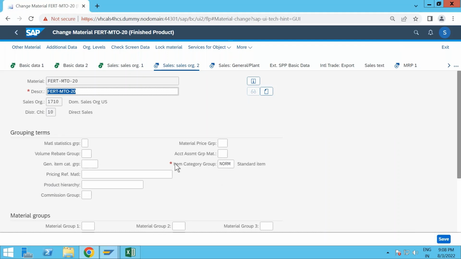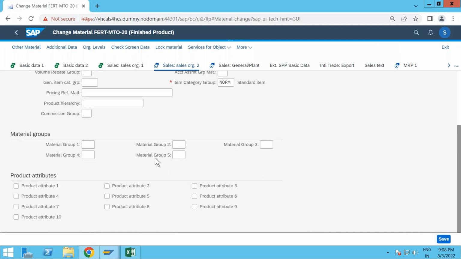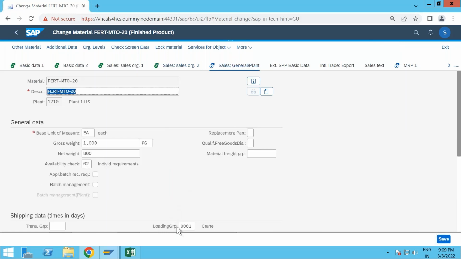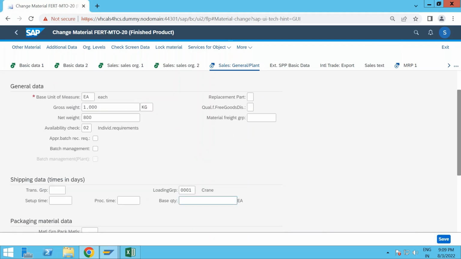Organization to view, you are just giving your NORM as your item category, which is standard. Okay, standard item. You do not have anything else. Here we will be having this loading group. I have been telling this from day one. If I want to create my sales order, I should be having this. Okay, and net weight and gross weight, yes, you can maintain it.